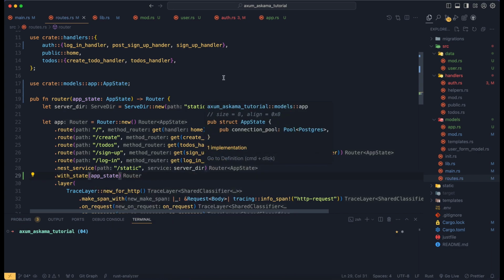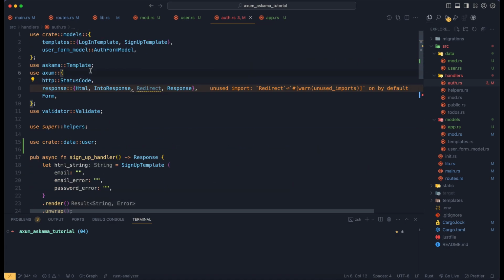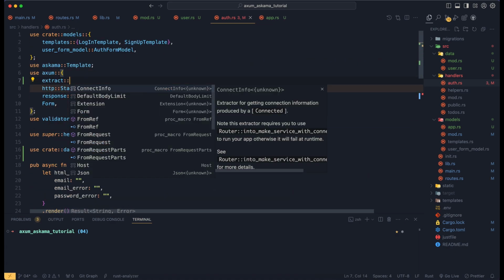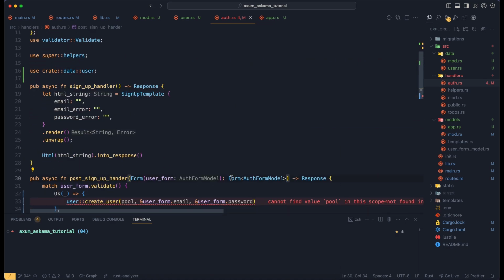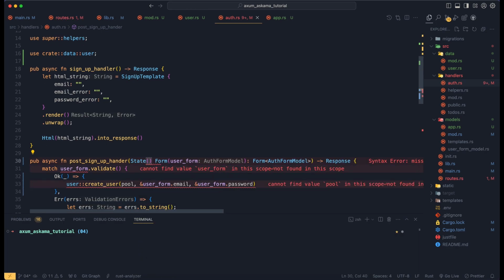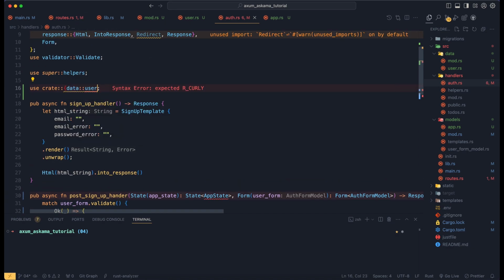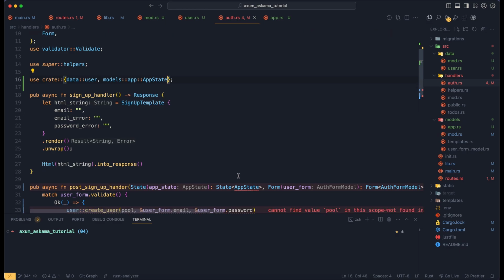Now we can go to the auth.rs file. At the top we first have to import the state extractor, so import from Axum extract. Now add the state extractor. Make sure you add it before the form extractor, destructure it and call it app state, which will be of type State and generic type AppState, which we have to import. So let's go ahead and import that quickly. Add the curly braces and import from models.